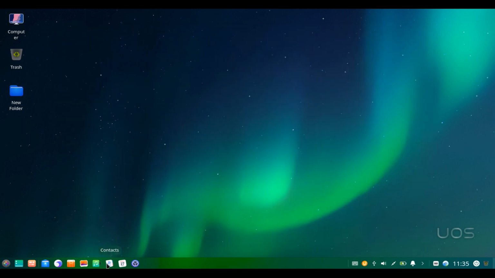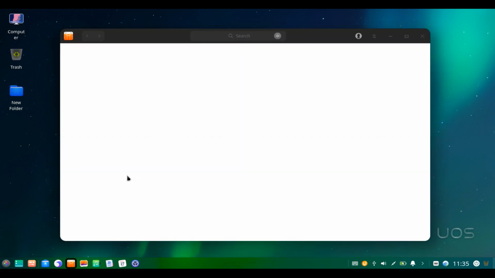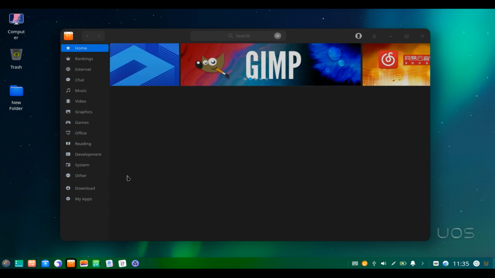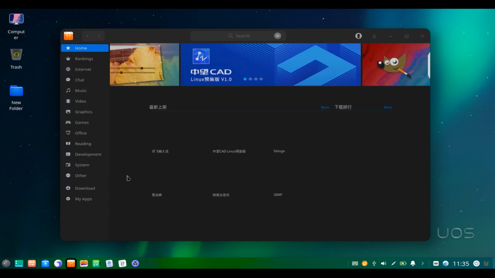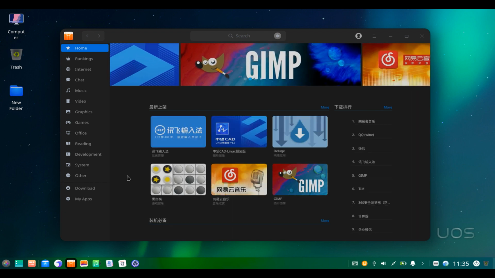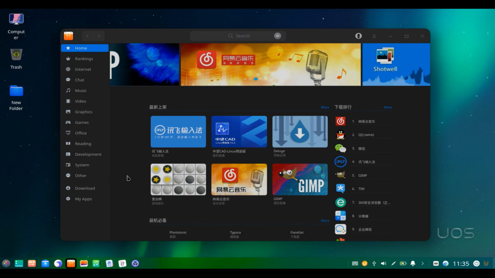There's a contacts app. I tried that, it didn't work. Music's pretty much the same. Now the App Store actually does work in this version, the one that I got from Reddit, and it actually has programs that are up to date, which I didn't think it was going to. I thought, oh, these are going to be all out of date.